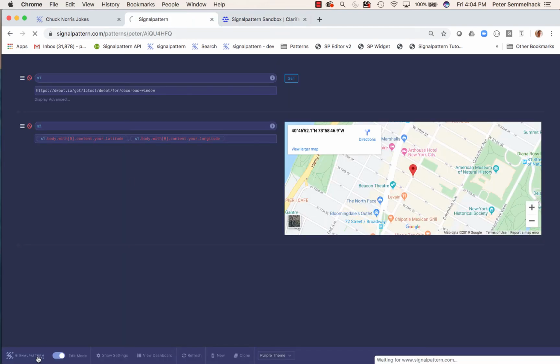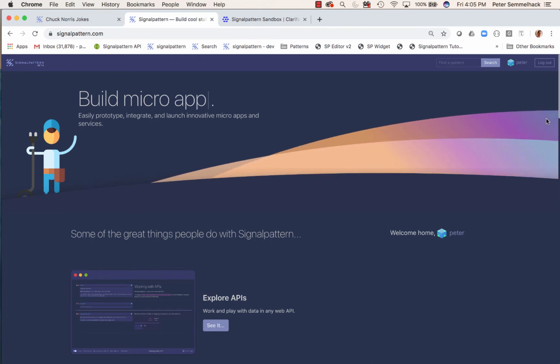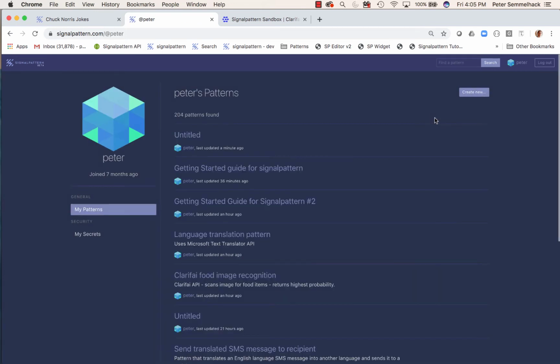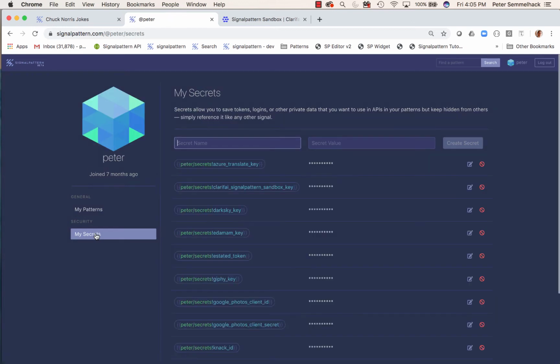You go back to your account homepage. You do that by clicking on the little logo in the lower left, and then up here on the right you click on your homepage icon. And come in here and hit Secrets. What you can do then is type in what you want to call it. So Clarify API key. I'm not going to do it because I already have one. But then you just paste your value here and hit Create.